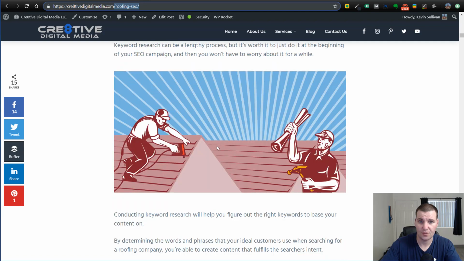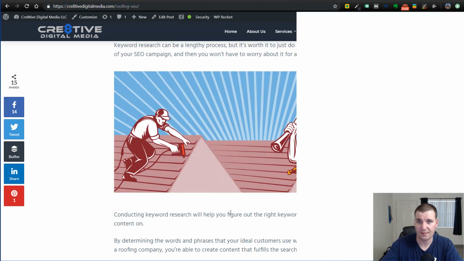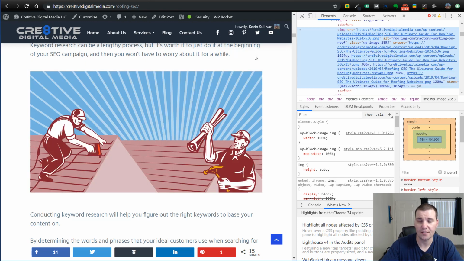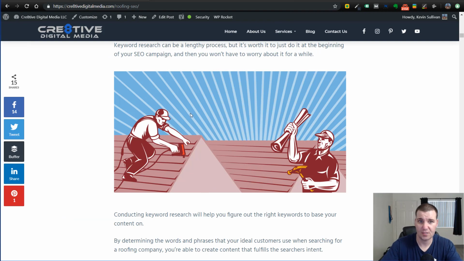Before doing that, I'll show you this image right here. If I right click on that and go to inspect, "roofing contractors working on roof" is my alt text. Your alt text should be used to describe what's going on in the image. You don't want to use your keyword in every single alt text on every image that you have. I'll show you a few more image alt texts.